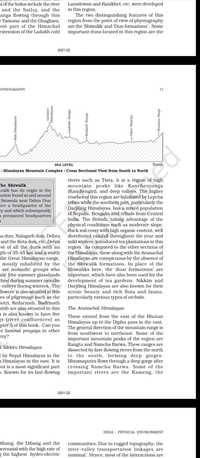The British, taking advantage of the physical conditions such as moderate slope, thick soil cover with high organic content, well distributed rainfall throughout the year, and mild winters, introduced tea plantations in this region. As compared to the other sections of the Himalayas, these, along with the Arunachal Himalayas, are conspicuous by the absence of the Shivalik formations. In place of the Shivalik here, the Duar formations are important, which have also been used for the development of tea gardens.